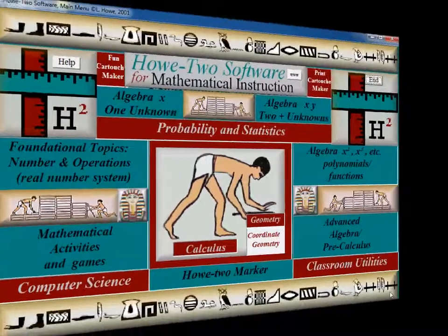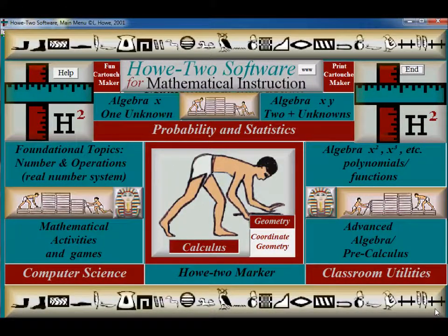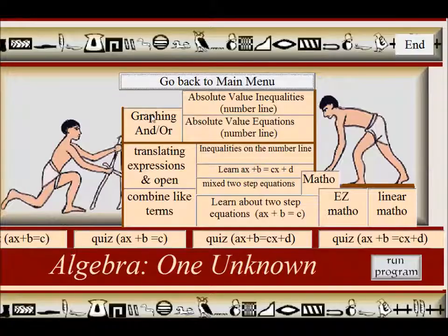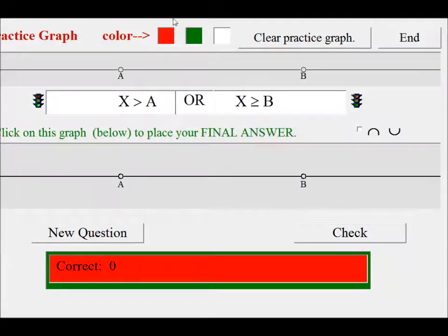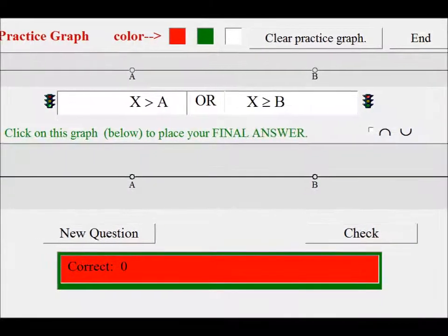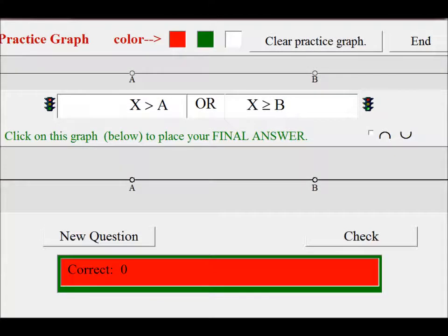Well, here, Math Cats, we're going to look at another program in the Algebra 1 section. So let's click here and look at graphing "and" or "or." You may draw on the practice graph, click on the red or green box to select a color, and click on selections of the final graph to show you your solution. Now, the purpose of this program is to teach you the difference between "and" and "or."